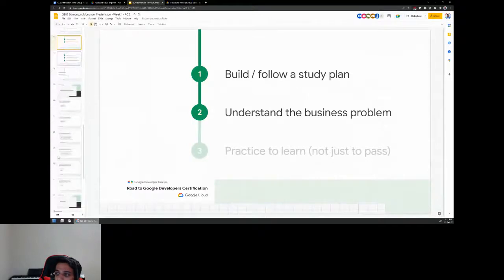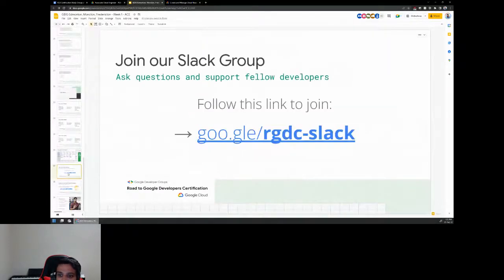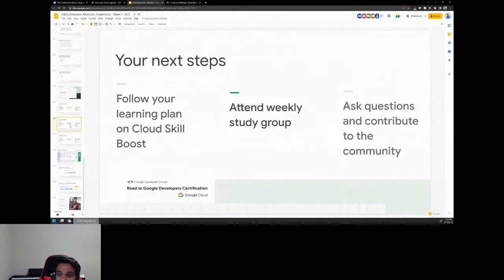Build, follow a study plan, understand the business plan, practice to learn. That's what we are going to do. Our homework as organizers, number one, make sure that all of you get credits. The Qwiklabs credits. There should be some sort of Slack study group, so I'll check that.